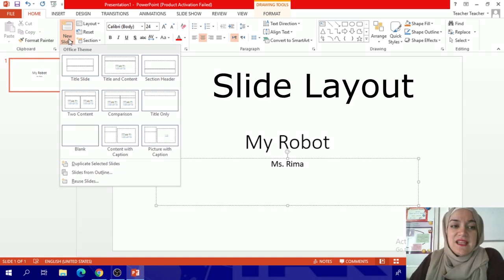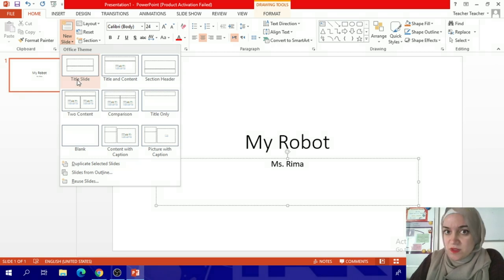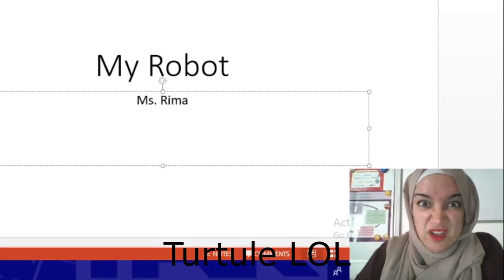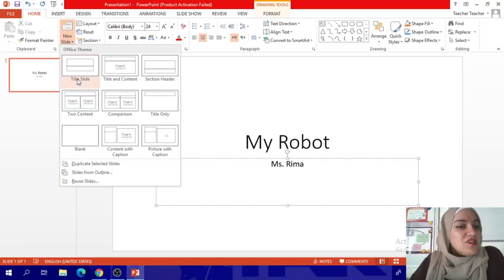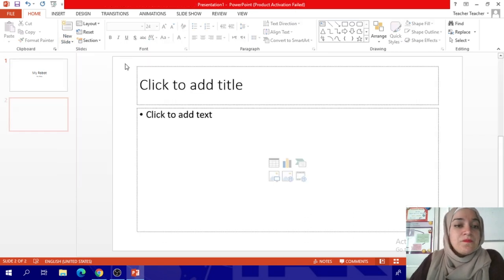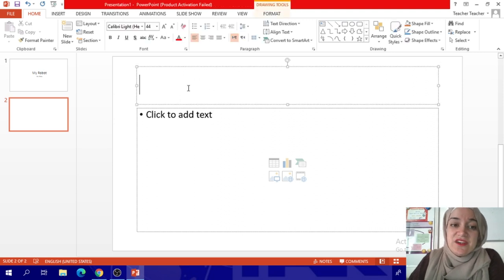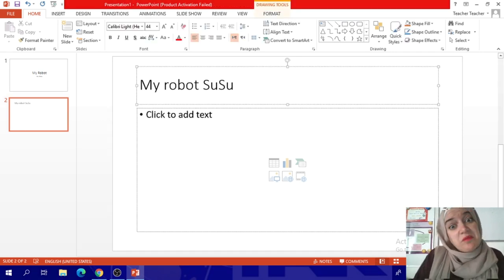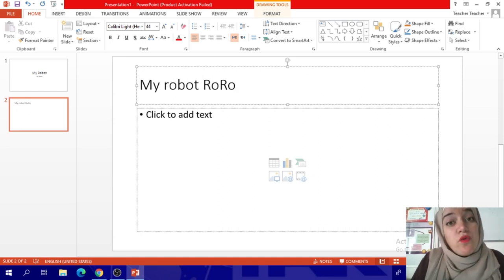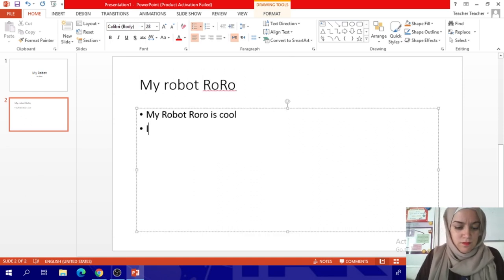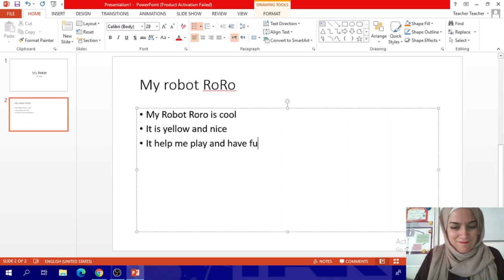So which slide layout are you going to choose next? We finished with the title slide, so we're going to use title and content, this layout. And you're going to talk about your robot. Add the header here and add the content in here. So this is about my robot. We finished talking about the robot.